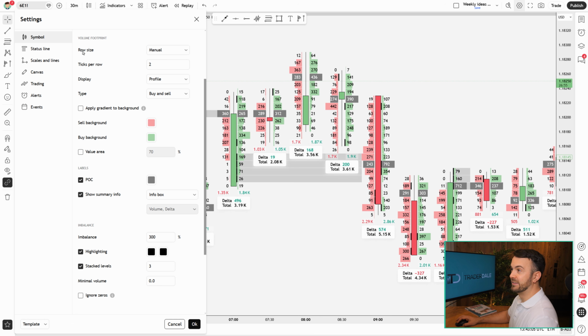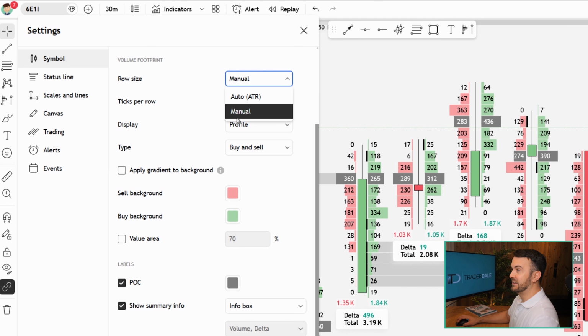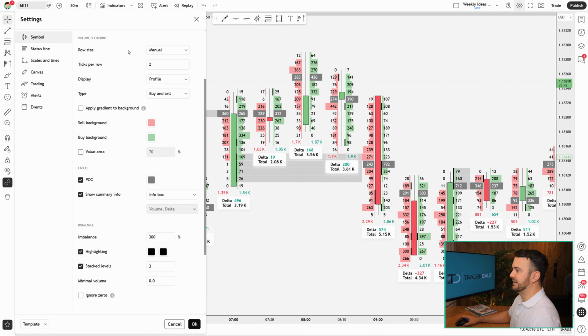First important thing is the row size. You want to have that at manual, because if you use the auto setting, it will adjust its row size according to volatility, which will mean that every time the footprint will look a bit different, and it's not good at all. So you want to keep that at manual, and the way I have it is 2 ticks per row, like here. This is how I have it for currency futures. If you are going to trade, for example, the indices, then you might want to change this, but for currency futures I have it at 2.